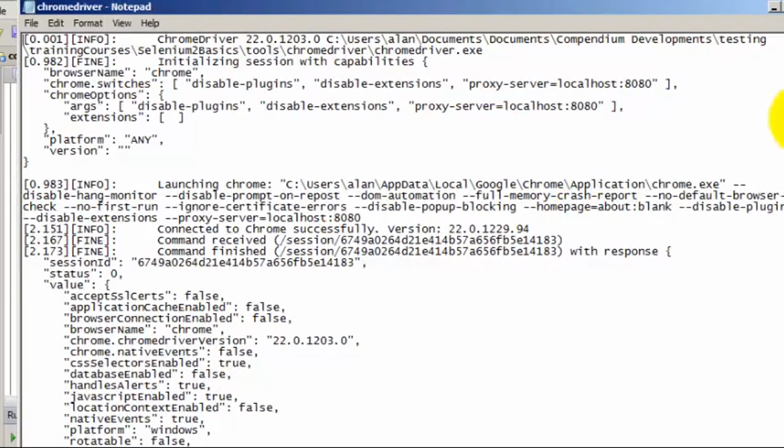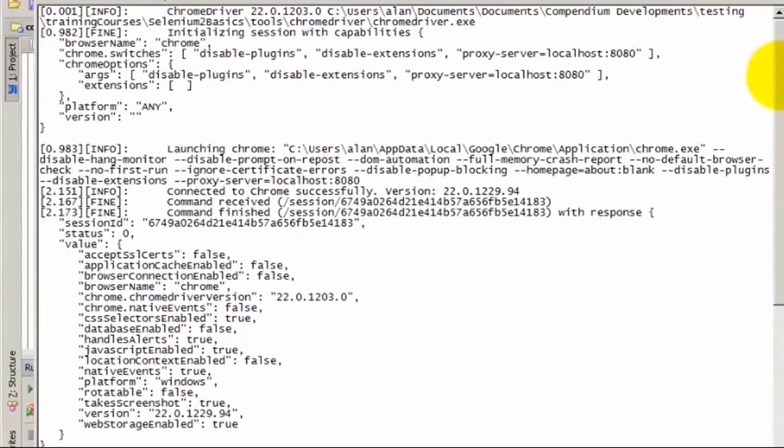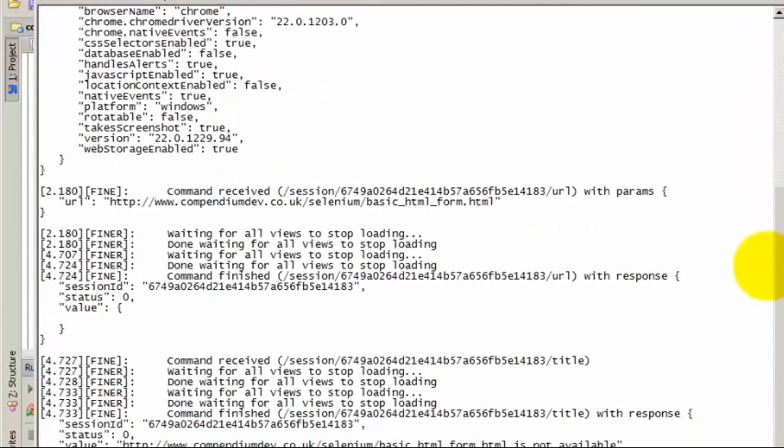So we can see here that ChromeDriver has created a log when it tried to run the test. And you can see exactly what has been passed through, what command line switches have been used, what plugins are done, what's going on. So this is a very useful tool if you encounter any issues when using ChromeDriver and you're running your tests.